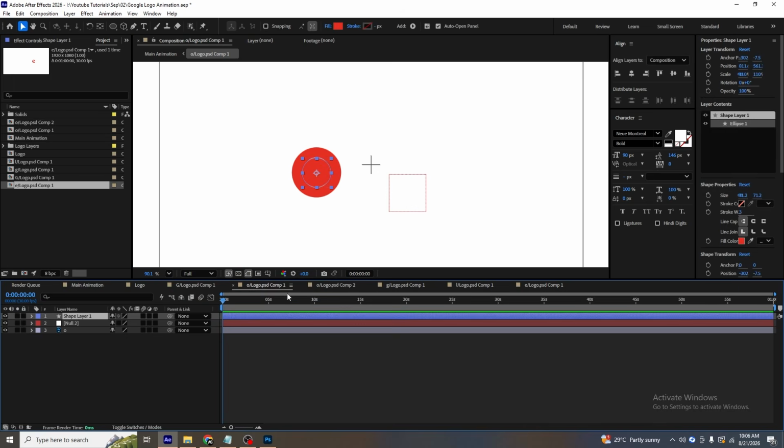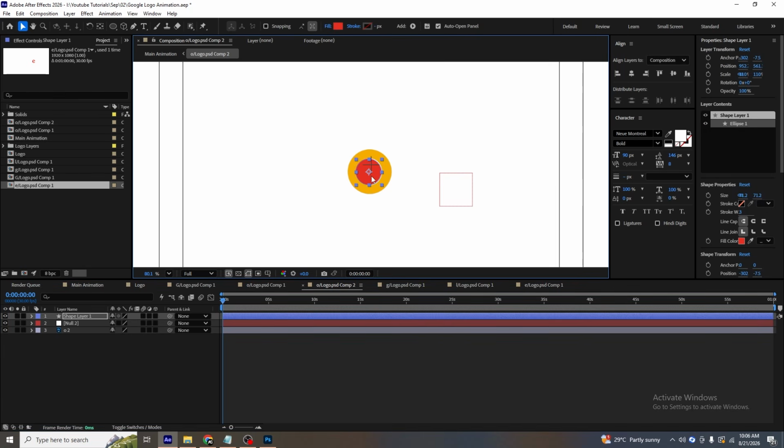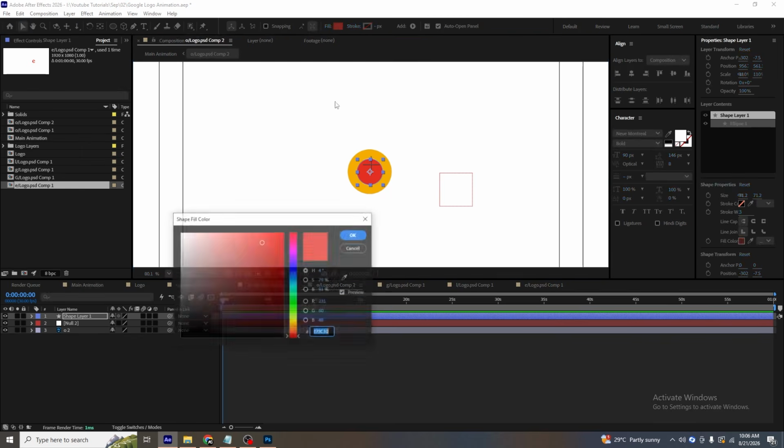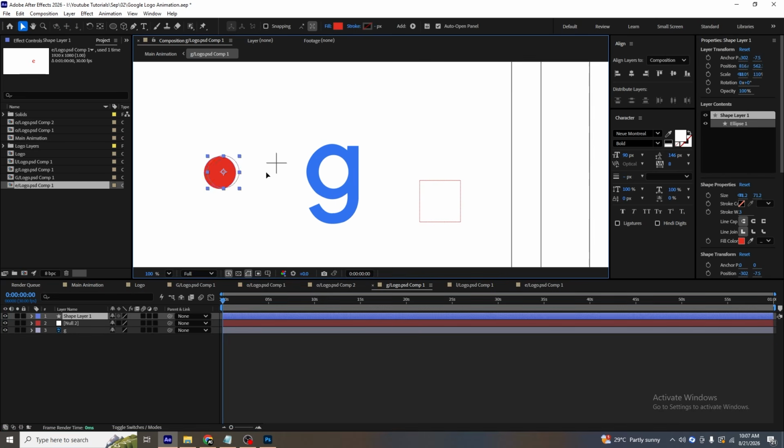Copy this shape layer again. Go to the second O, hit Control V. Try to bring this over here. And obviously, with the help of this fill, we are going to pick up this yellow color. Go inside this G, hit Control V. Try to bring this over here and make sure it should be at the center.